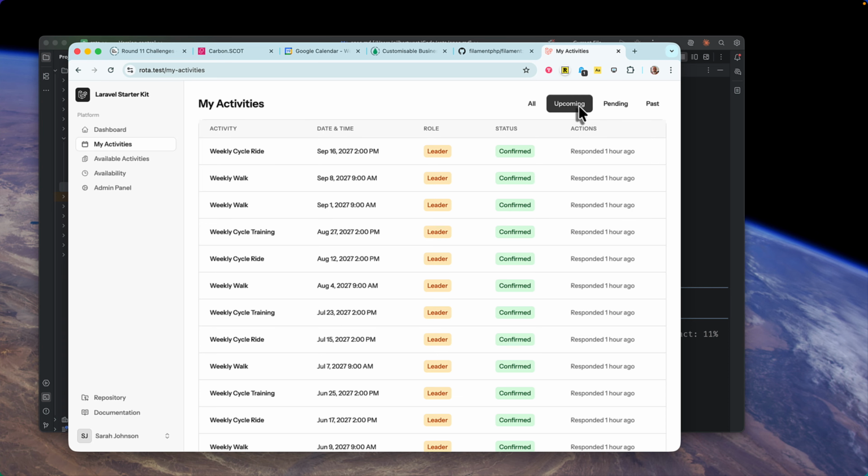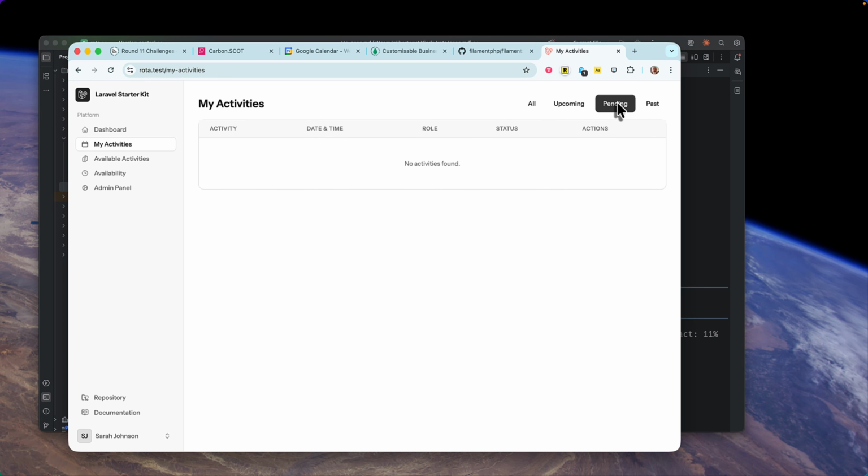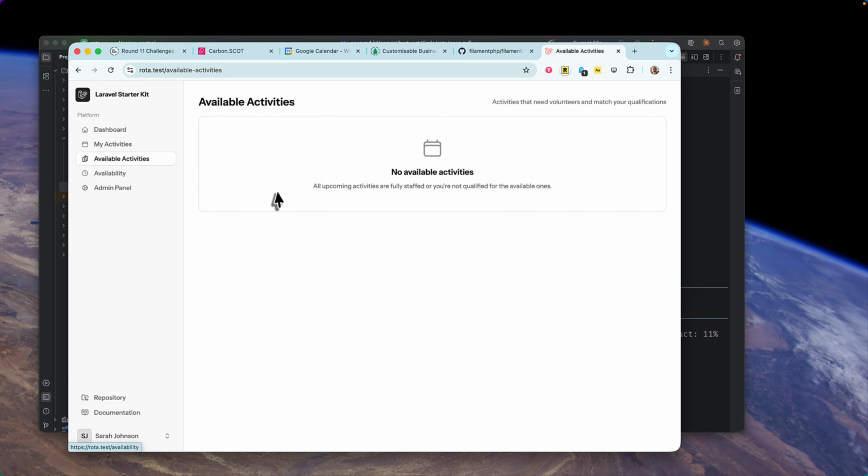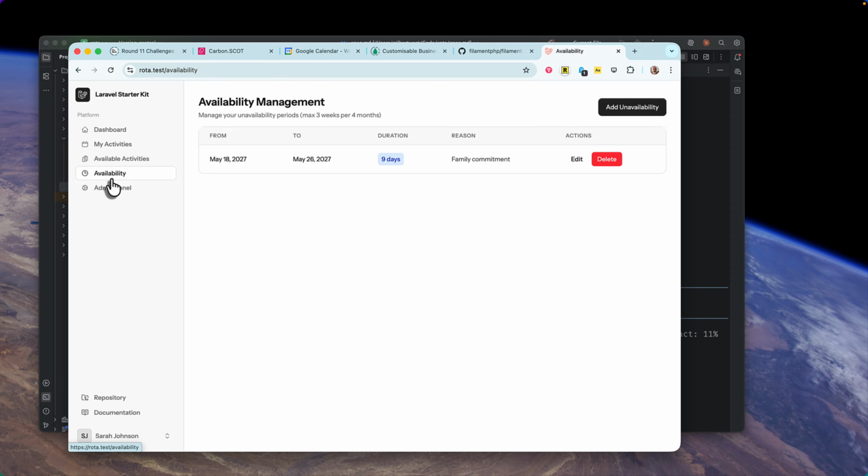The activities for that individual, I can see what's upcoming, what's pending, and what I've done in the past. Yeah, there's no past activities. If it was the case that there were some activities that hadn't been filled with volunteers, then that would appear in the available activities, and I could sign up for things. And here's my holiday time. So yeah, it's looking pretty good.